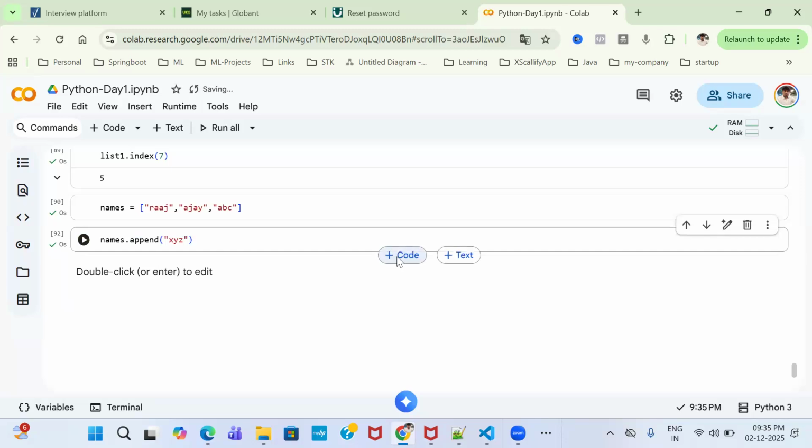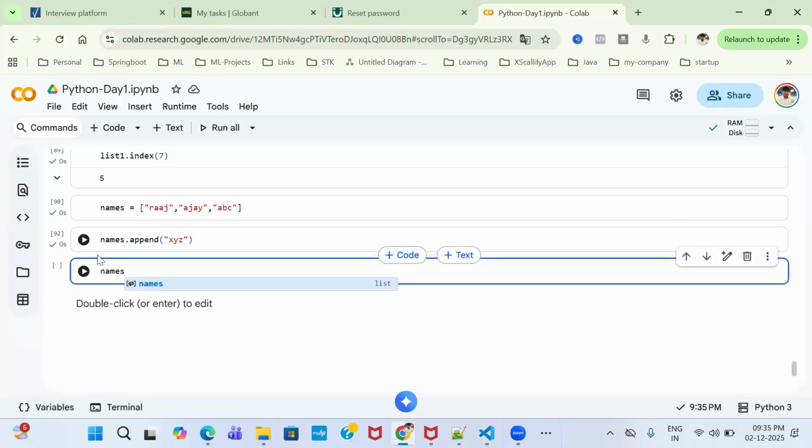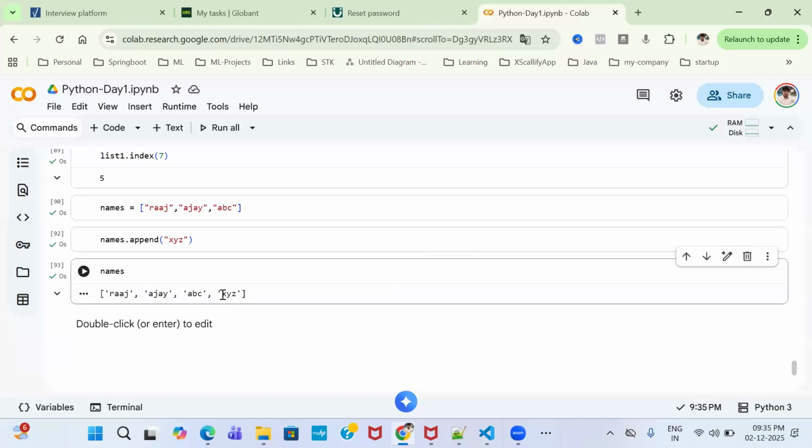Okay, now you can see the names. XYZ will come at the last. But suppose I want to add XYZ just after Raj, at this position. I don't want to add XYZ at the bottom. I want to add it just after Raj, here.